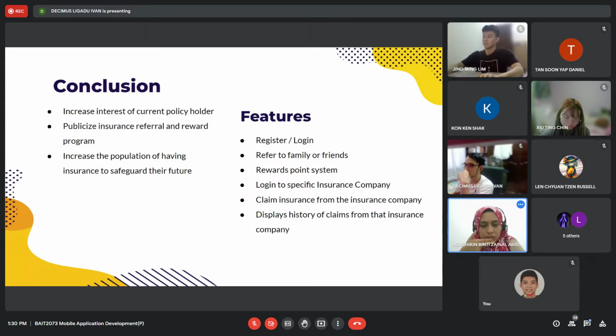This one, is it in the second level? I mean, after you log in, you can go to refer to family, and then you can see the reward points and log in to a specific insurance company. Yeah, so it is the level after you log in. Okay, then that's fine, because I didn't remember just now. So the features are okay already. I think that's all right for your presentation.